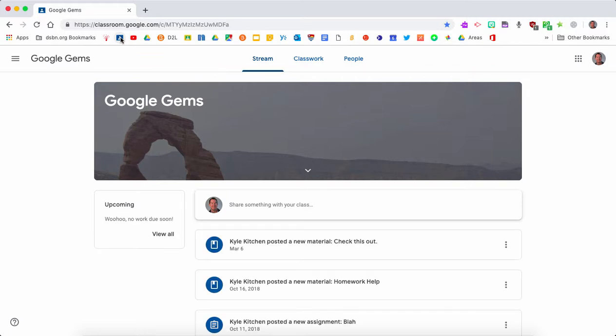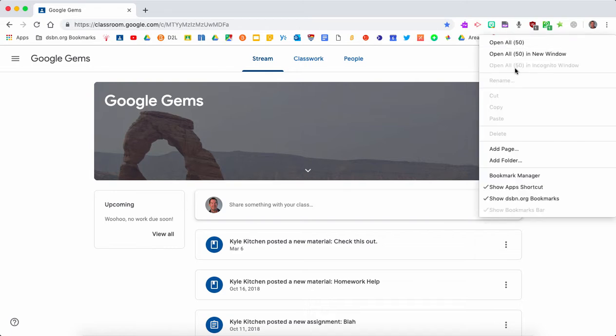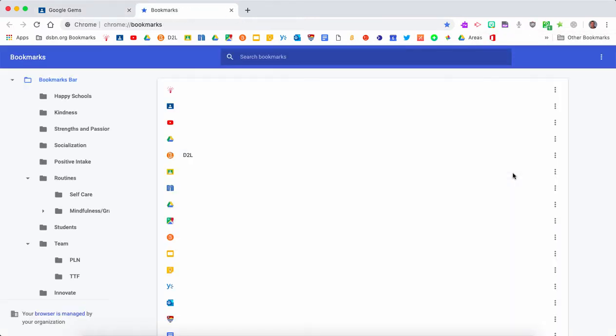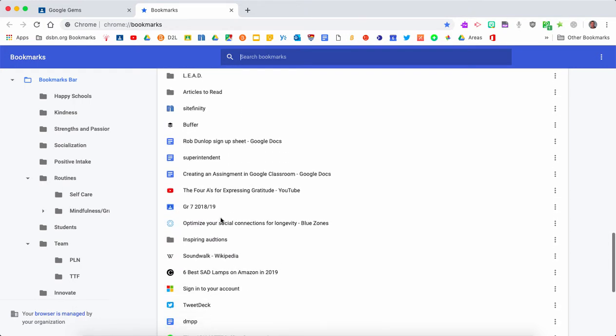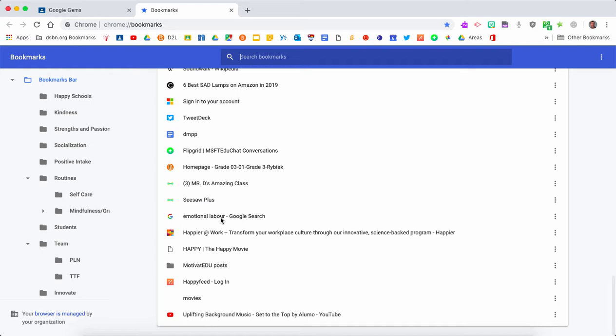Something you might notice when you go into yours for the first time to clean it up is it might be a mess. You might have all these suggested sites. If you right click on this, you're going to see that there's a bookmark manager. The bookmark manager makes it really easy to clean up. You can see there's my bookmarks right there, and here's all these folders I have, and here are all these other sites.